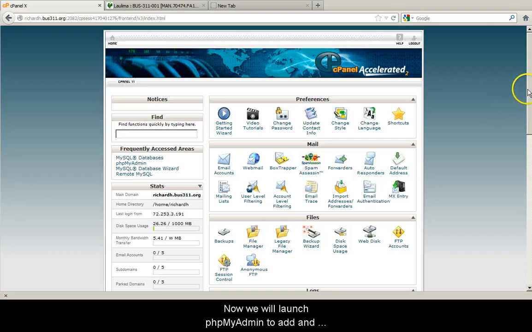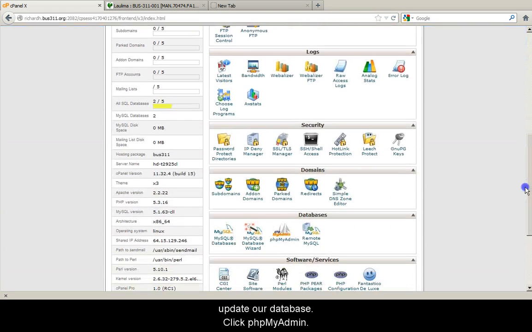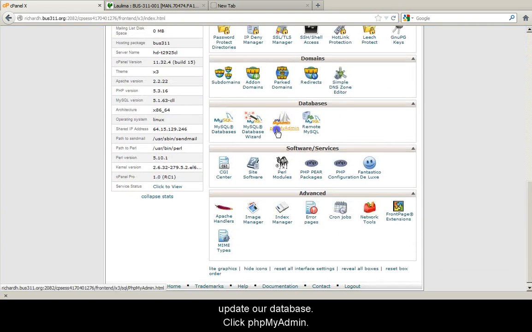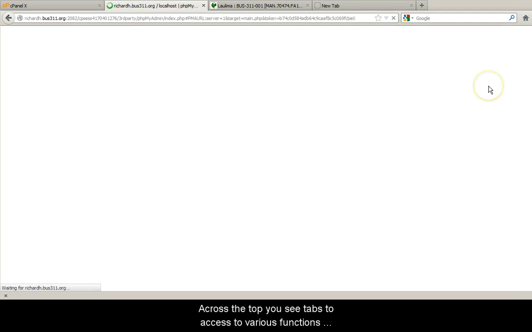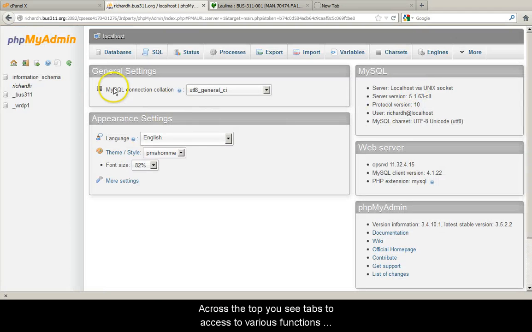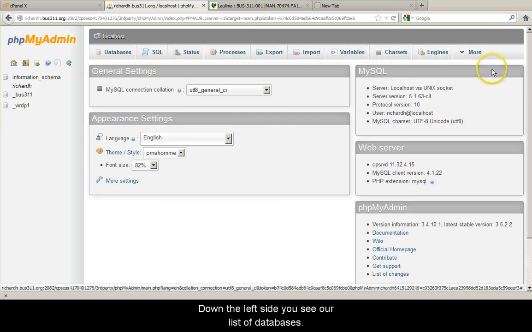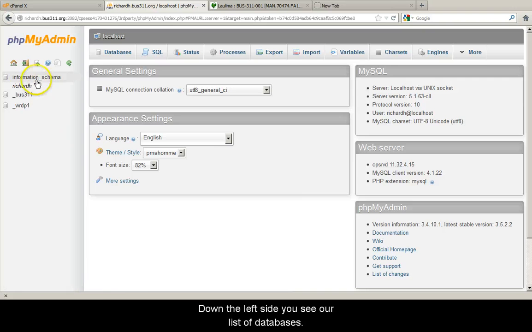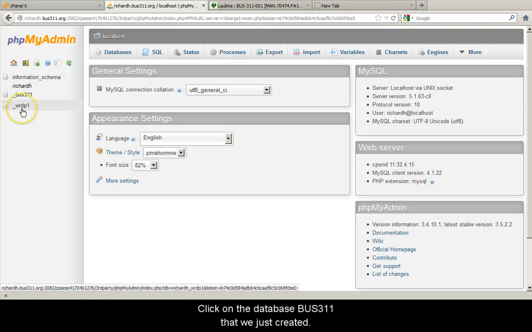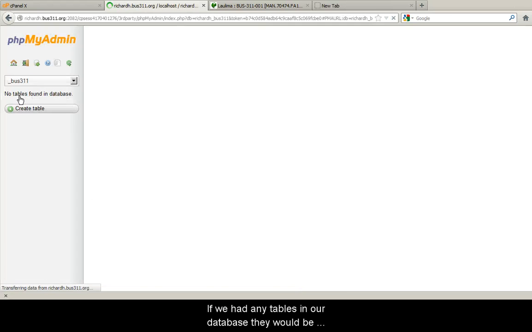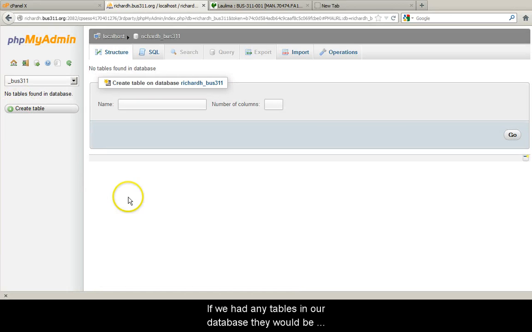Now we will launch PHPMyAdmin to add and update our database. Click PHPMyAdmin. Across the top you see tabs to access various functions that aren't important right now. Down the left side you see our list of databases. Click on the database BUS311 that we just created. If we had any tables in our database, they would be listed here.